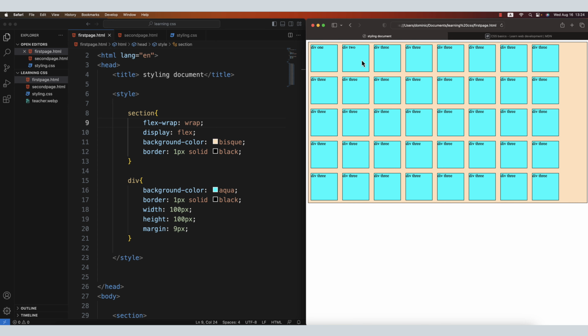You can see that they've all come down to the next line. So when the div gets here, there is no longer enough space for it to continue. It comes down to the next line like so. When it gets here, it comes down to the next line like so, and so on and so forth. So this is how it is going to behave because we have now set the flex wrap property to wrap, which means wrap when there is no longer enough space to contain that particular flex item.